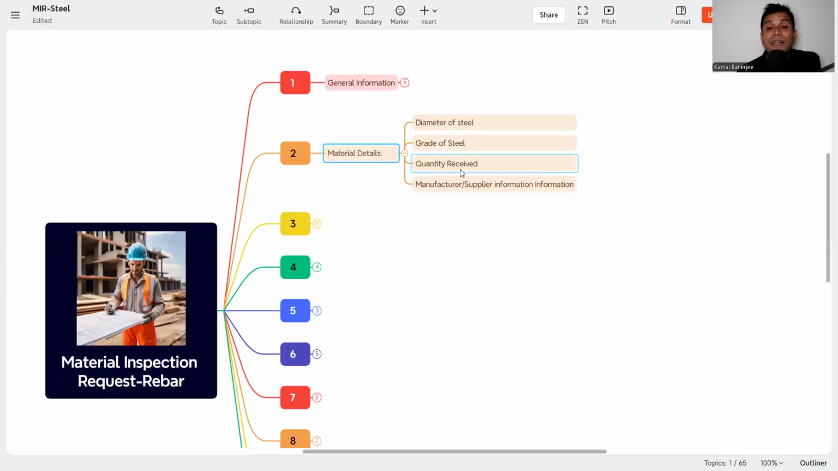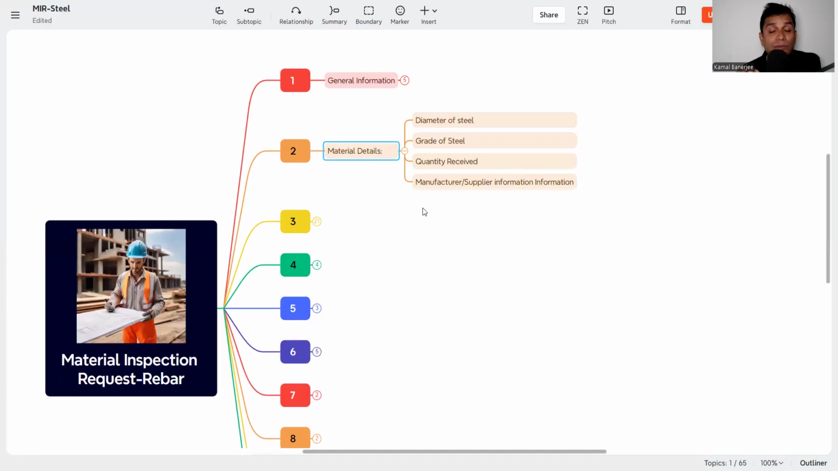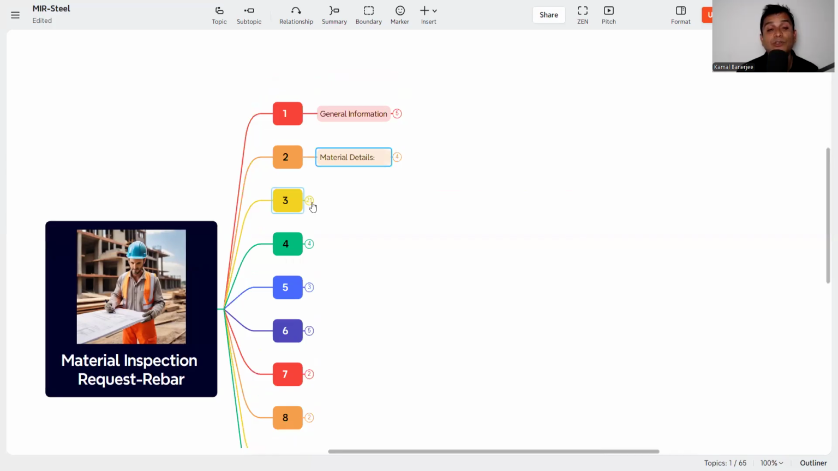So the quantity received is very important, and so is the manufacturer and supplier information. Why? Because of the source it is coming from: in the material approval request it has been given that the manufacturer is this, so it has to be ensured that this material is coming from that manufacturer or the supplier itself. So those are the details to be mentioned.